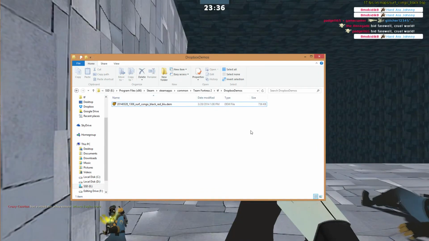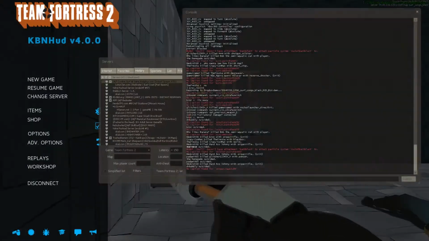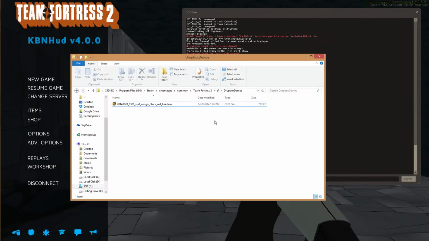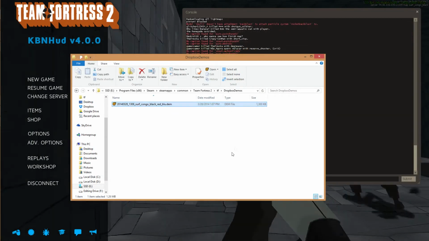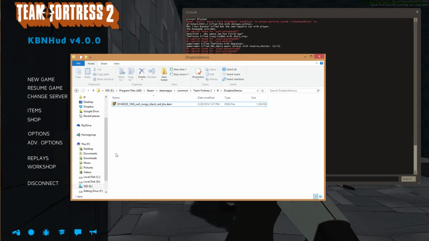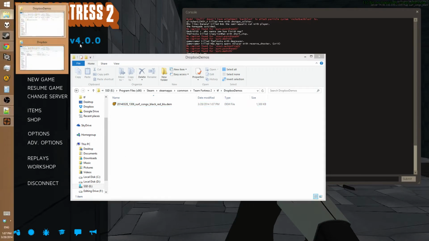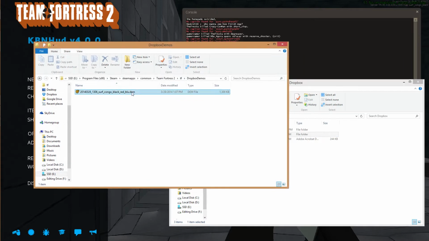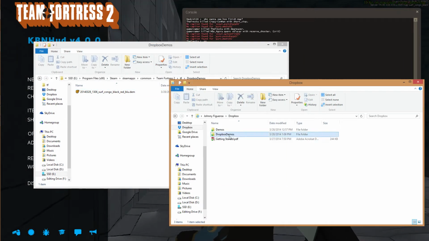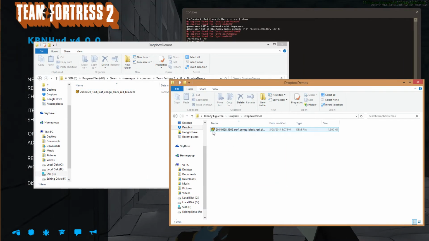And if I refresh, it'll probably change the size of it and everything. I'm gonna stop recording. Here's the complete demo. It's about 1.3 megs. That's how it is under TF. So the demo's still there, it's still accessible, but it's also under Dropbox here. And as you can see, the check mark here indicates that it's already been uploaded.